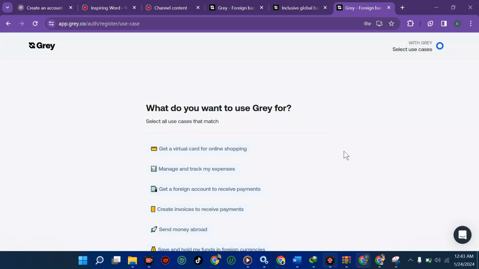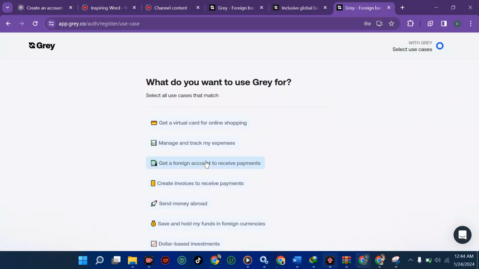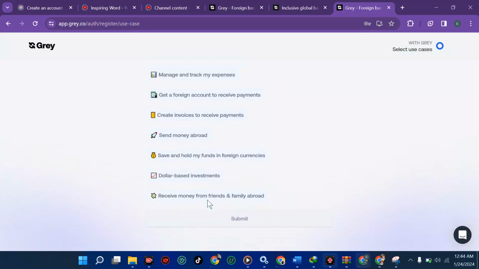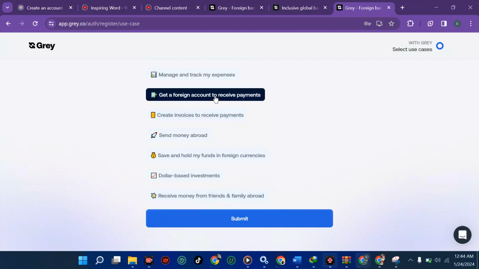Then the next thing we want to continue is, what are we using the Gray platform for? So we're going to pick one of these: get a foreign account to receive payment. That is my major reason why I need Gray. But if you have another reason, you can pick from here and you are good to go. Receive money from friends as well. But let's just go with foreign account to receive payment.